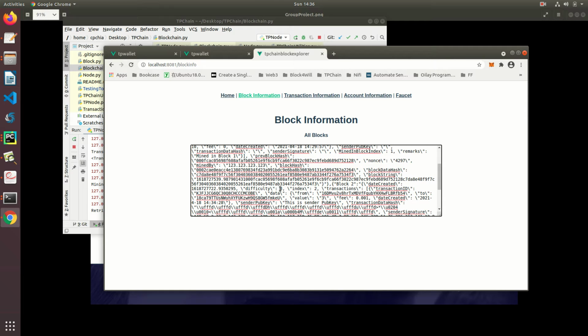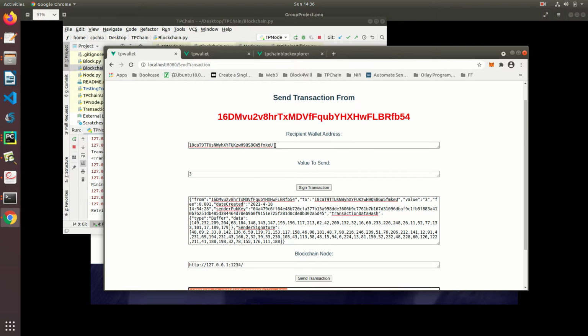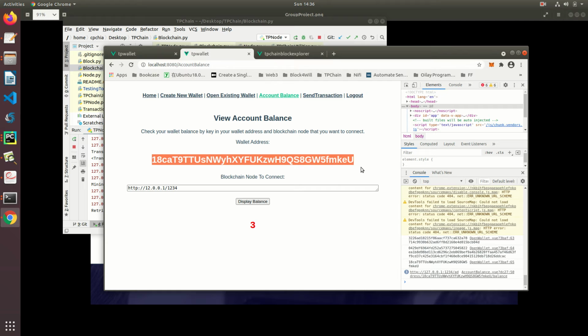So difficulty is 3, index number 2. This is from this address to this address with a value of 3. Which means this is the first wallet address 54 to the second wallet address EU. So this is 54 to EU. So the balance is 3.